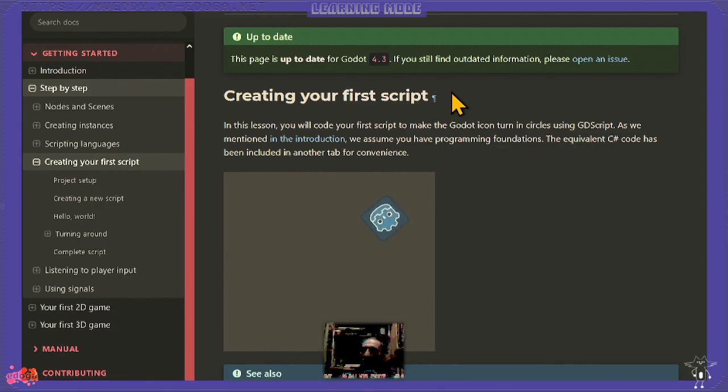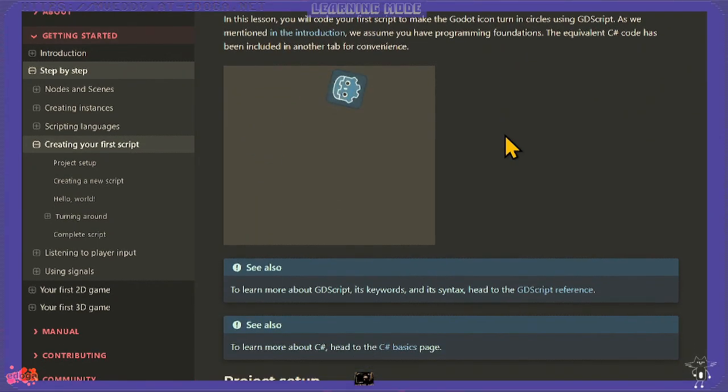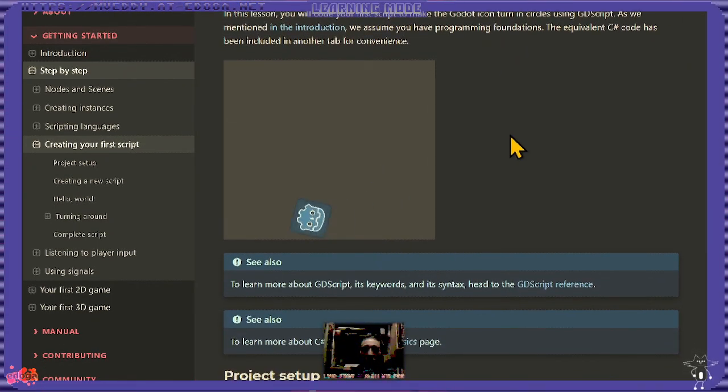So, creating my first script. In this lesson I will code my first script to make a Godot icon turn in circles using the GDScript. So my approach, just to point that out, is to use the vanilla. Before growing, bloating the project, I want to learn the basics. The basics and actually the vanilla stuff.